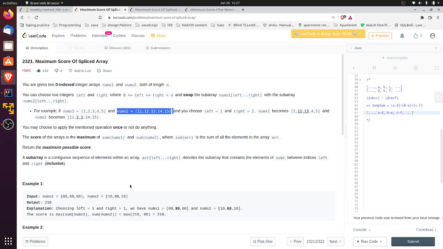So let's see an example and things will become more clear. If you see here, 60 60 60 is the first array and 10 90 10 is the second array. If we swap this 60 with this 90, then the final array that will be formed is 60 90 60, and the other array will be 10 60 10. If we take the sum of both arrays, this will be 210 and this will be 80. So the maximum of those is 210. If we exchange any other subarray between these two, you won't get a number greater than 210. So this is what we need to return.